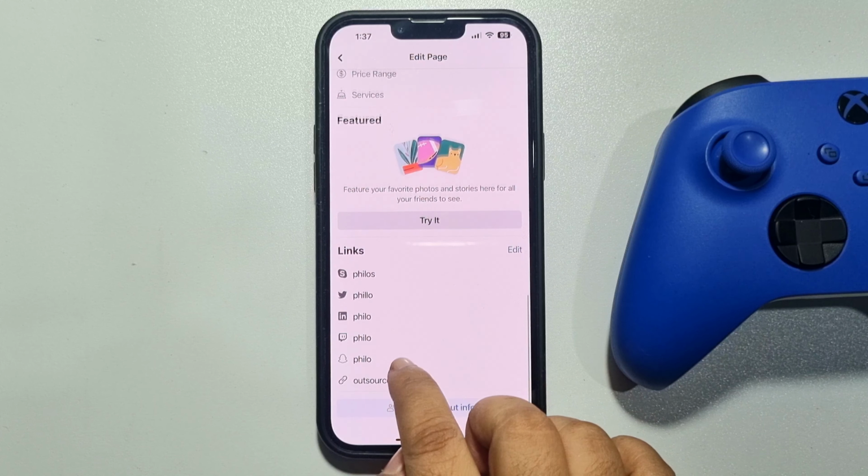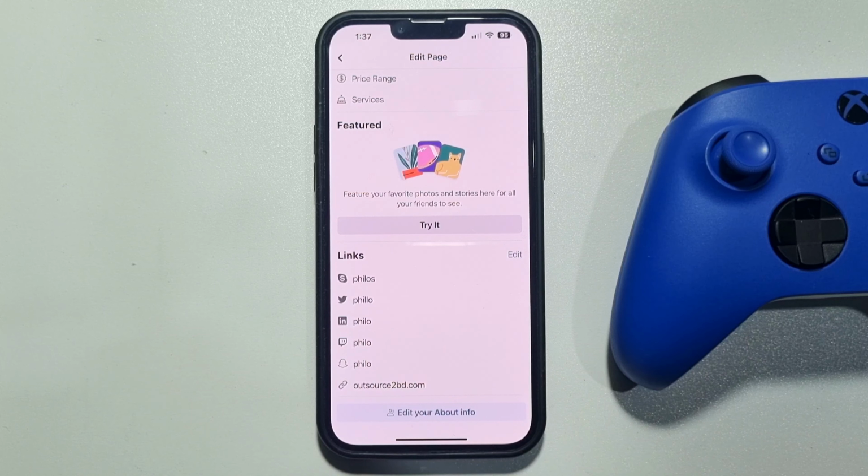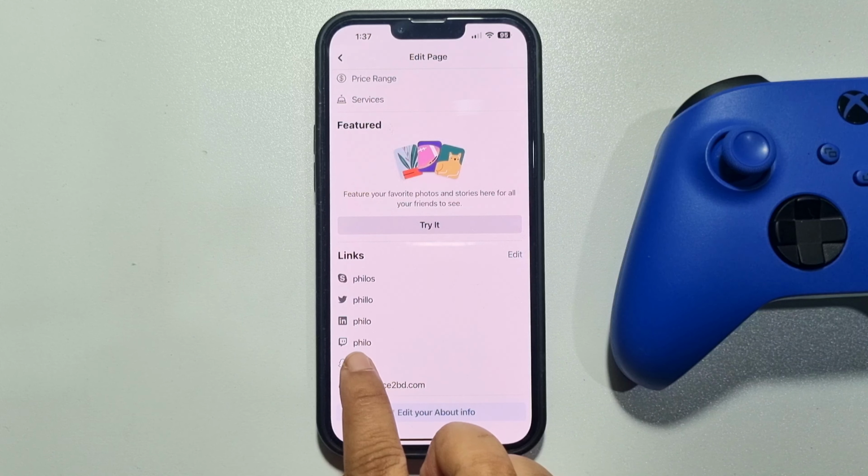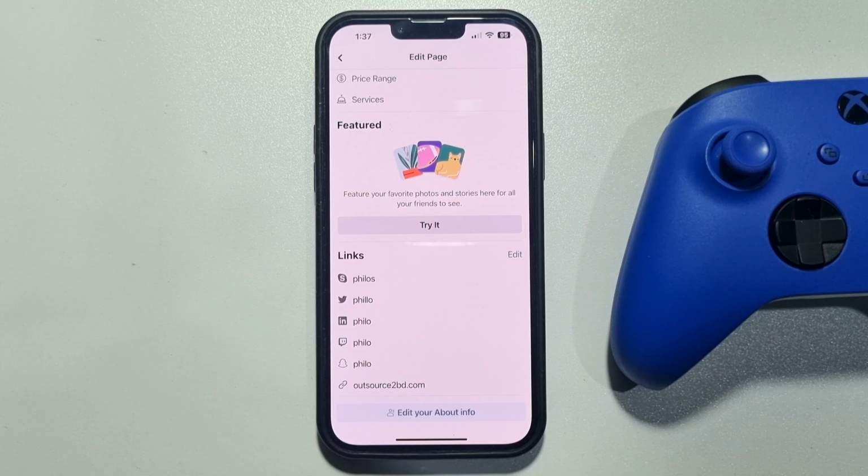And as you can see, I've successfully linked my Snapchat account to my Facebook page. Now, any visitors will be able to easily visit my Snapchat account by tapping on the Snapchat button on my Facebook page.